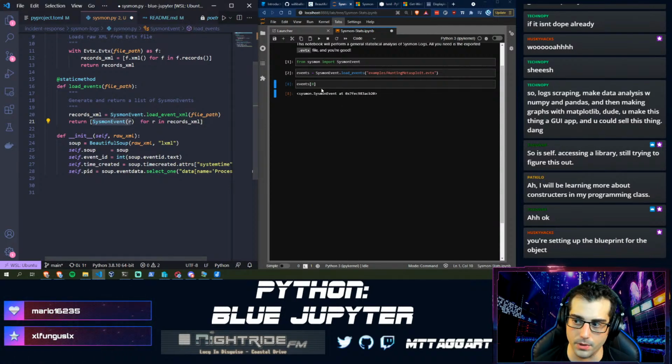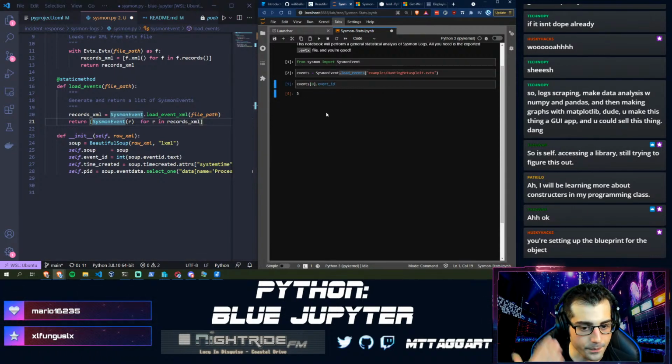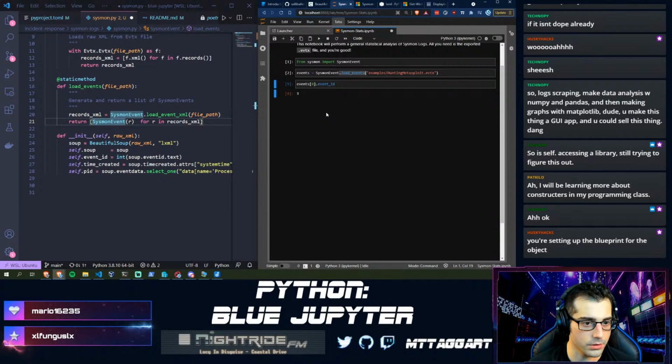I'm creating a list of them with my load events. Which means that this sysmon event, this object, should have an event ID property, and indeed it does. That's what we're doing with the constructor, and self refers to the instance of the object that we're currently working with.